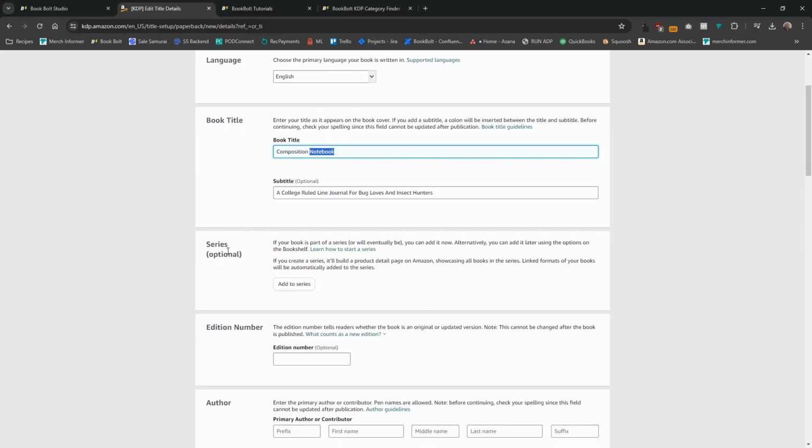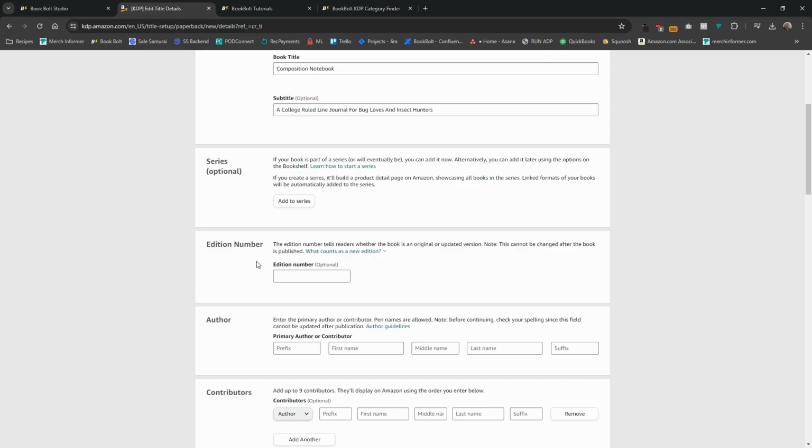The next part here is a series. Now you can see that this is optional, and we will not be doing a series. Almost all of the books that you are going to be publishing do not need a series, so you can ignore this and leave it blank. Same for edition numbers. It tells the readers whether the book is an original or updated version. So we're publishing this for the very first time, and you can leave this blank.